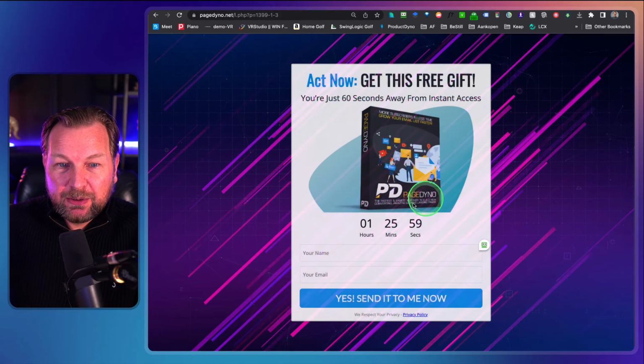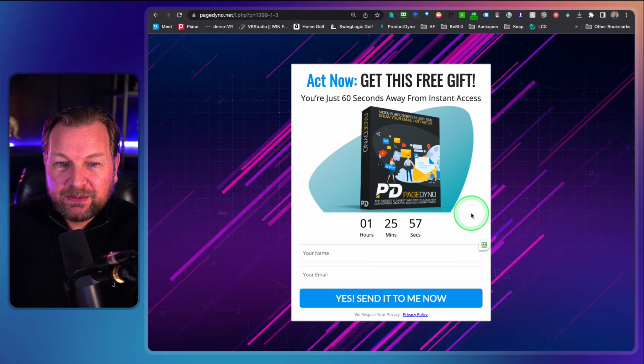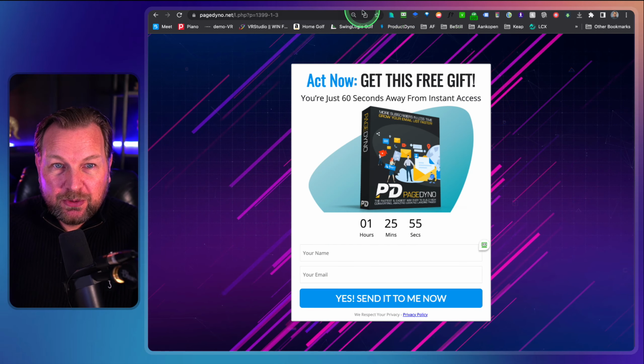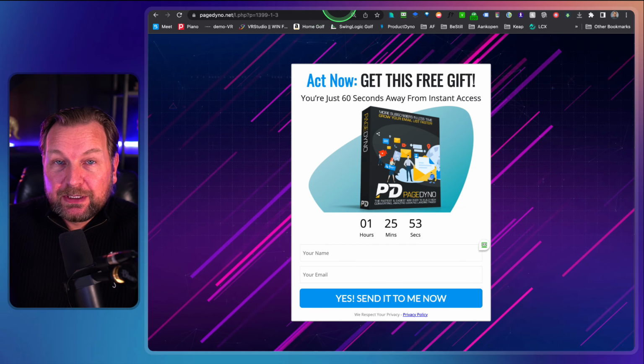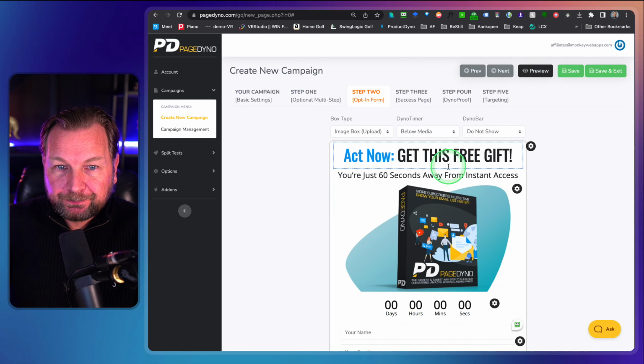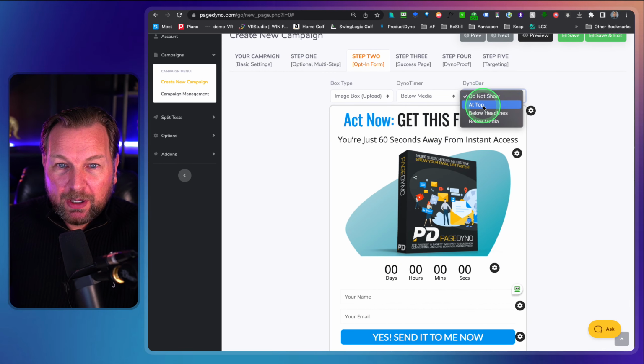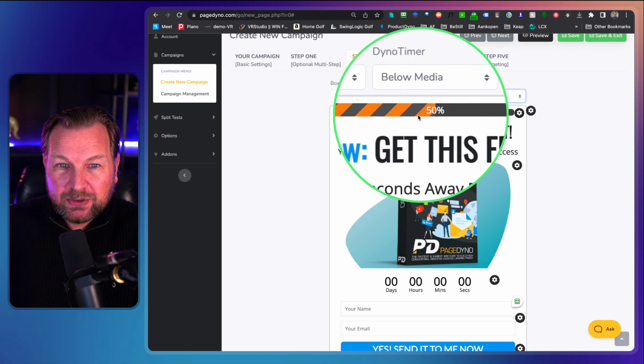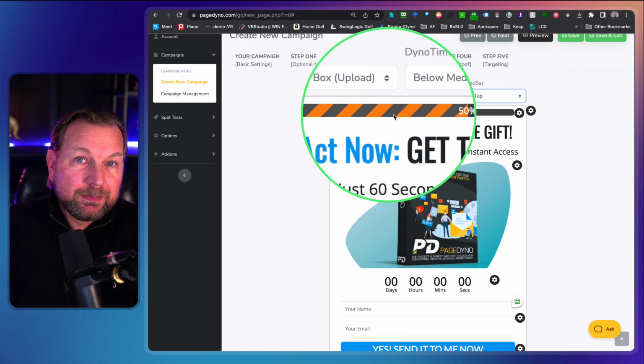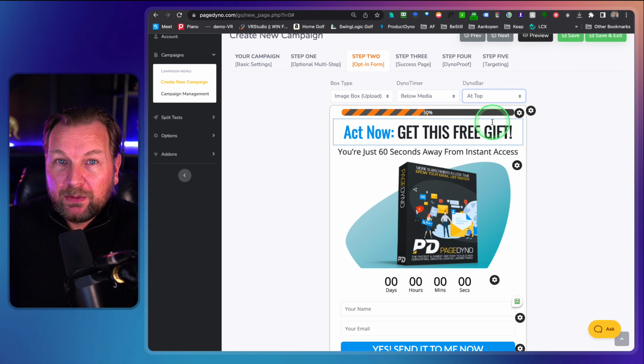Goes to the next step. And look, now it says 1 hour, 25 minutes and 57 seconds to choose to opt in to get this free gift, for example. Now there's also a Dyno bar. You can say, I want to have this Dyno bar at the top. So this is a percentage. This works very well if you have multiple steps.